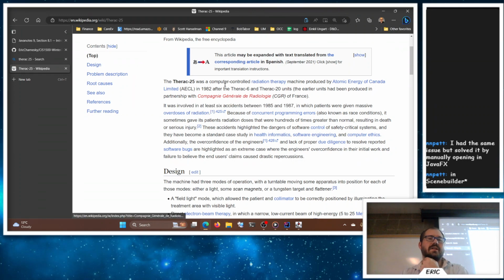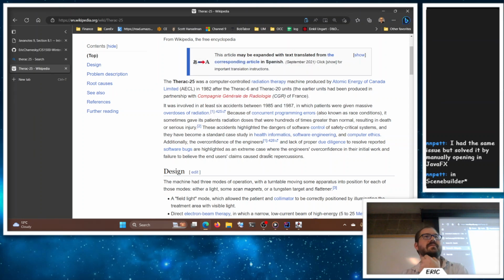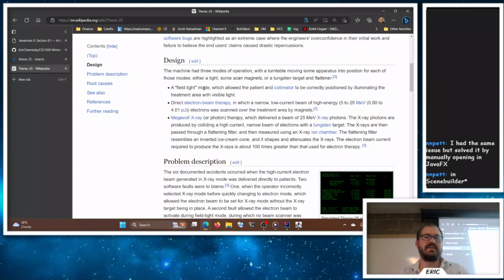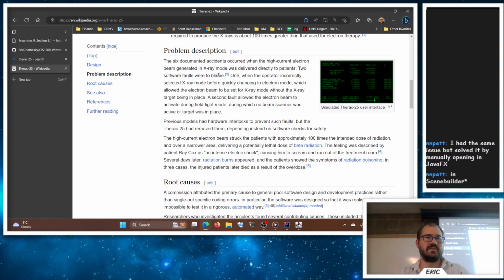So the software allowed you to bypass controls of how much radiation you're supposed to give in this device, for reasons, lots of stuff. You can go read all about it here. I think it was a design flaw, essentially. Let's see. 2 software faults were to be blamed. One, when the operator incorrectly selected X-ray mode before quickly changing to electron mode, which allowed the electron beam to be set for X-ray mode without the X-ray target being in place. I don't know what that means, but it sounds bad. And a second fault allowed the electron beam to activate during field light mode, during which no beam scanner was active or target was in place. That one sounds real bad.